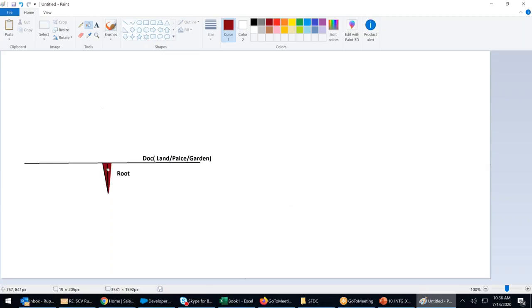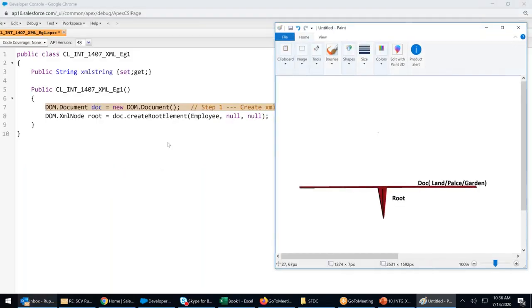Now I will create a stem. On this root, this is the ground, land. Right? Everybody's thinking, what is he doing, root, ground. So the ground is my doc. This whole mud, ground mud, is my document. On the document, I just created a root now.